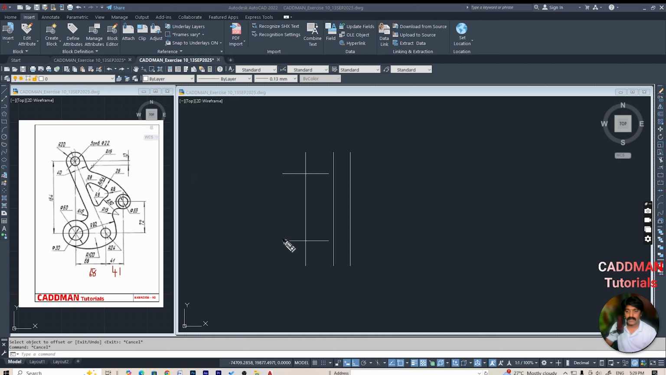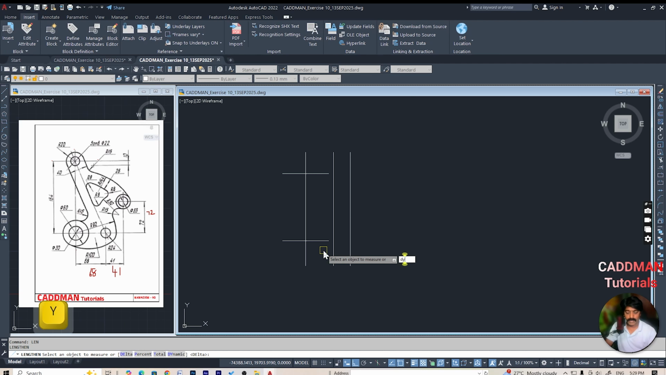I'll extend this center line till this end, and then offset 72 in order to get this center line. So I'll try to lengthen dynamically. Click here and take it out of the intersecting line, this vertical line. Now I offset 72. So this is my 72.